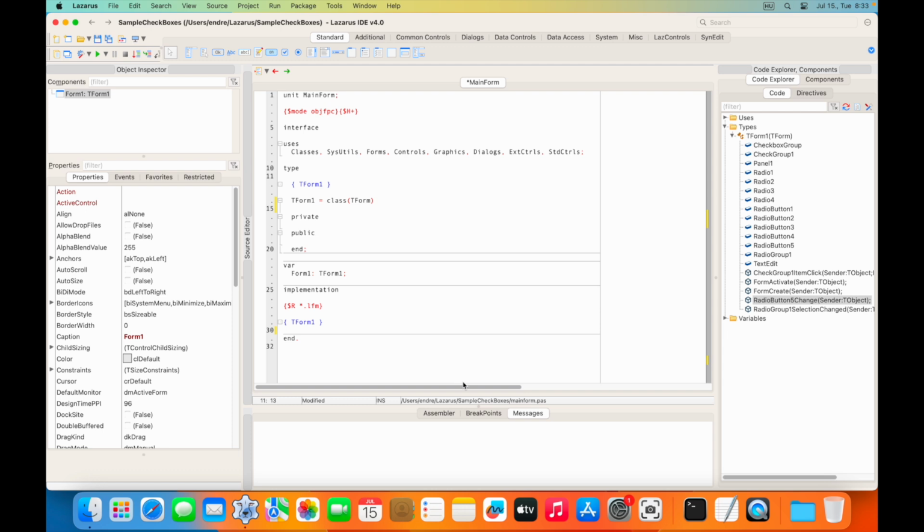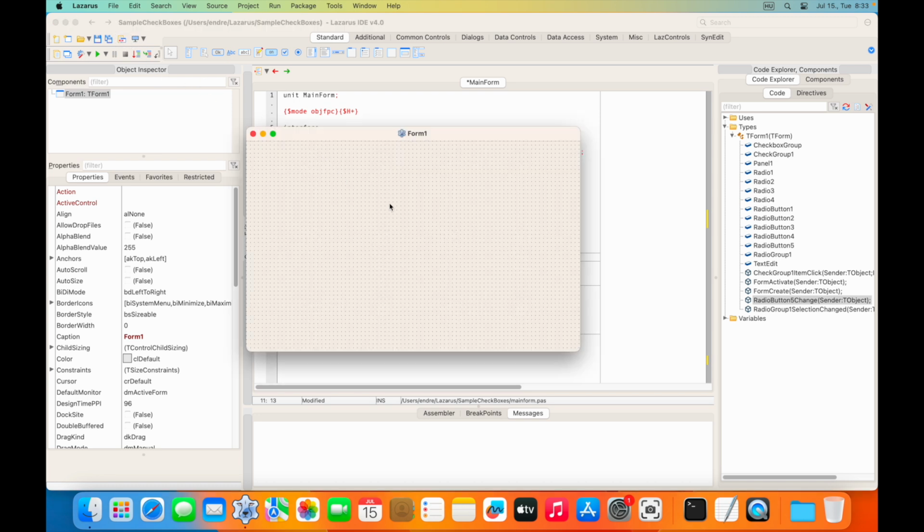Hi, today I want to show you a control which is very commonly used in, let's say, desktop environments: the radio buttons. So how do the radio buttons work under Free Pascal or Lazarus?